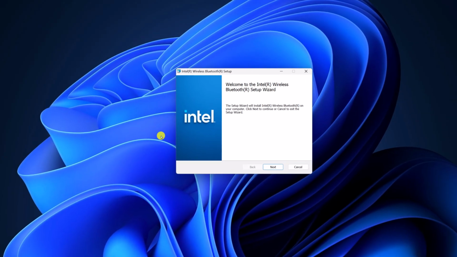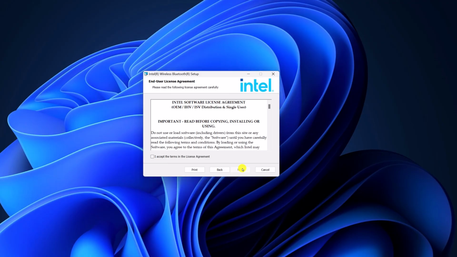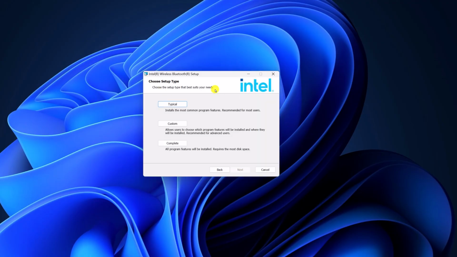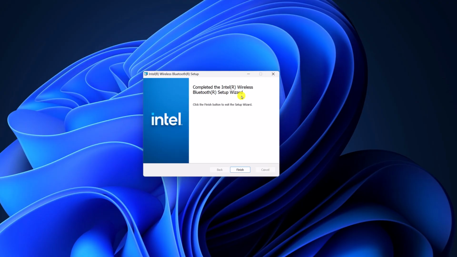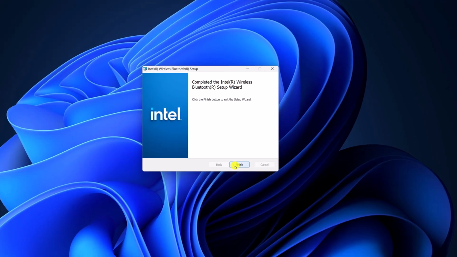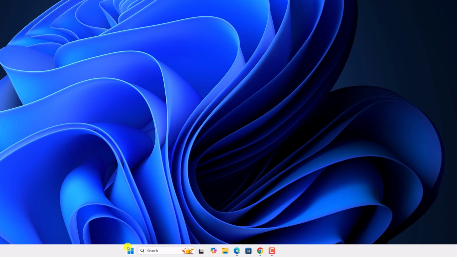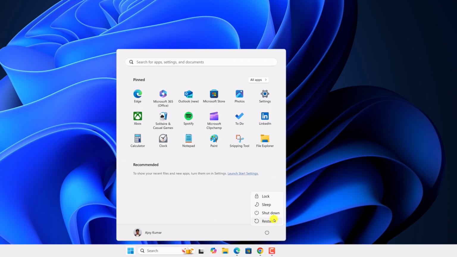So here we have the setup window, here click on next. Now accept the license agreement, then click on next. Here choose the setup type, let me select typical. Then click on install. Now wait for the installation process to complete. Once you get the complete window, simply click on finish. And after that, simply restart your system to apply the changes.